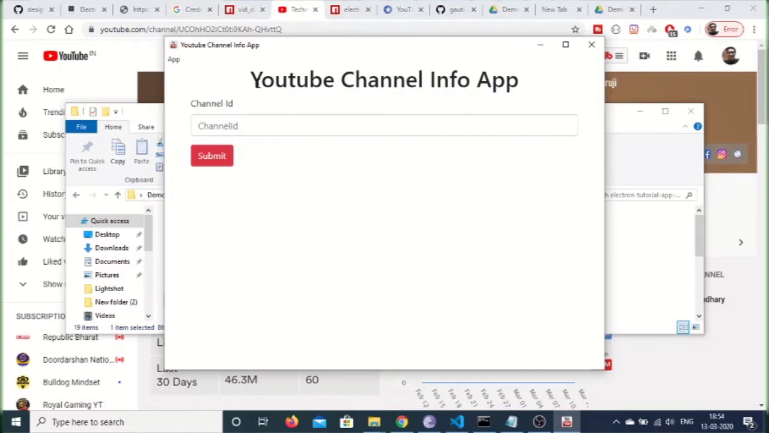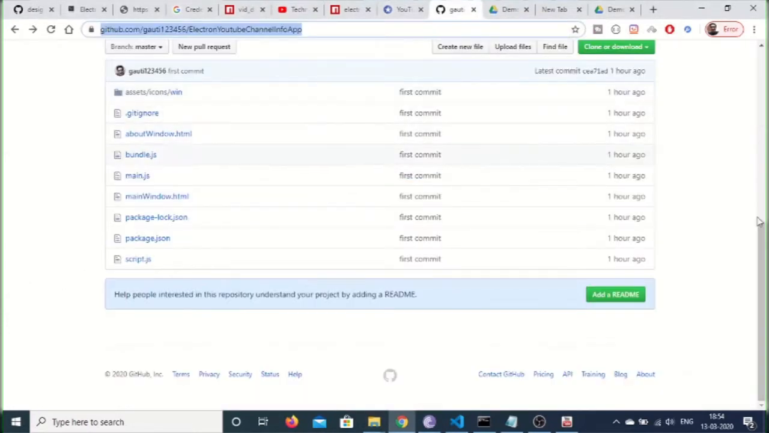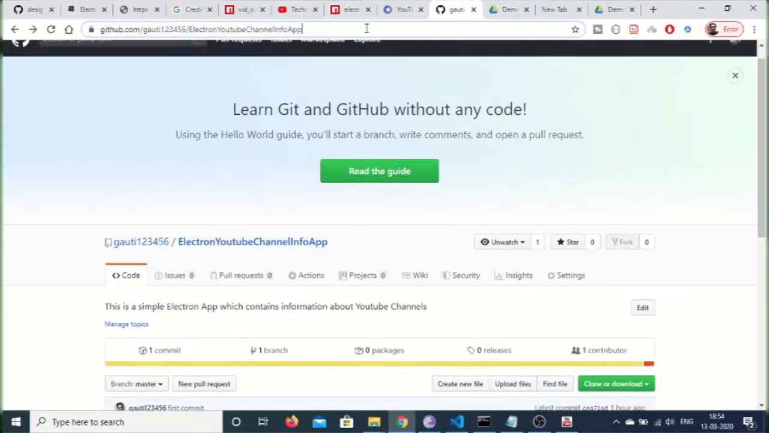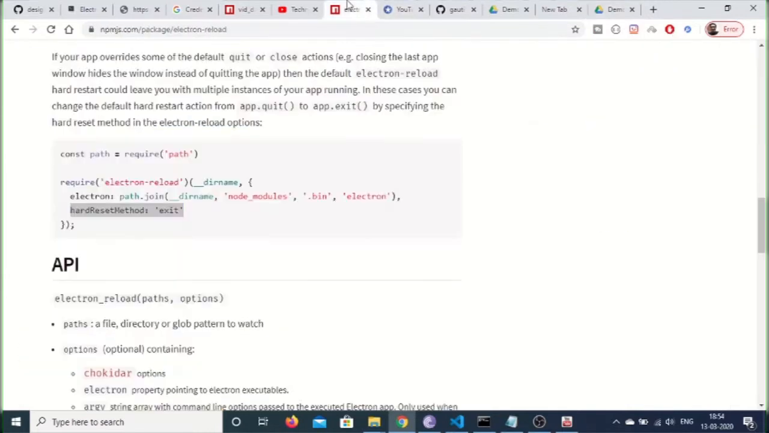And we will be building this application from scratch, and all the source code of this application is given in the video description. This is a GitHub link here. You can just download the GitHub repository, and also a demo of this application exe file is given. This is my Google Drive link. So this is the actual app that is built using Electron. So let's start building this application from scratch.